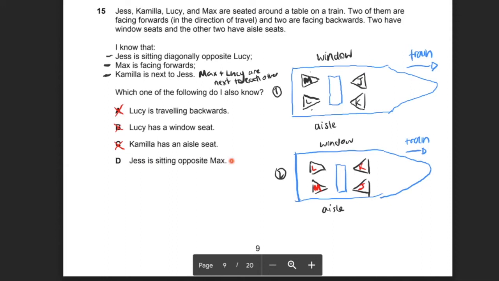Let's just confirm it. Jess is sitting opposite to Max, so Jess is here in scenario 1, sitting opposite to Max. That's very good. And then in scenario 2, Jess is over here, and she is indeed sitting opposite to Max. So it's true in both scenarios, so it's certainly true. Therefore, D is our answer. Excellent. We'll now move on to question 16.